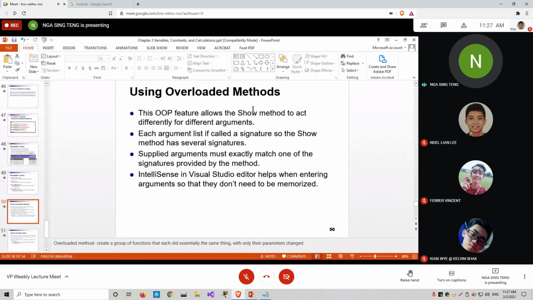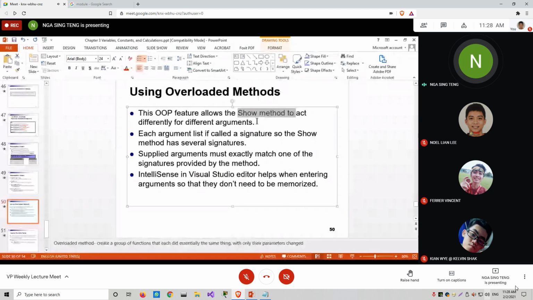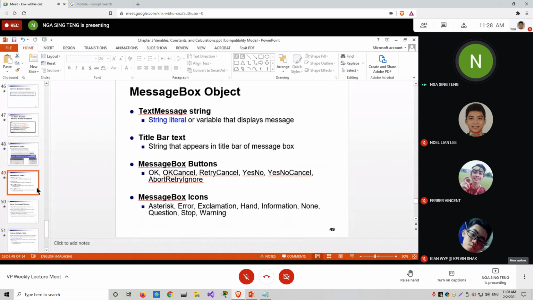Okay, using overloaded methods. This is an OOP feature. OOP is object-oriented programming. It allows the Show method to act differently for different arguments. Each argument list is called a signature. So the Show method here has several signatures. Supplied arguments must exactly match one of the signatures provided by the method. You can just use the ready one, and just adjust it based on the options that you have.